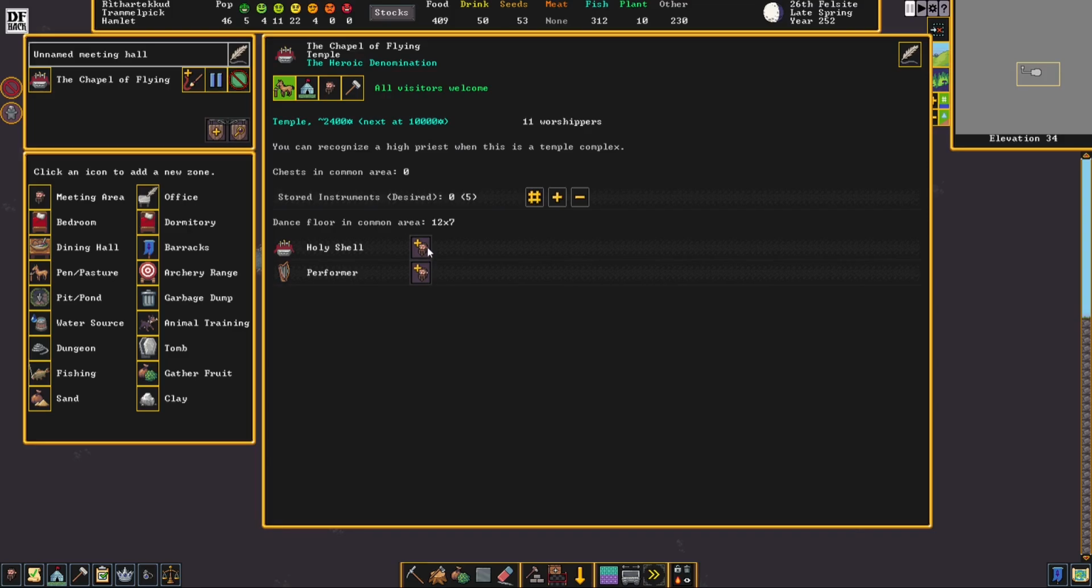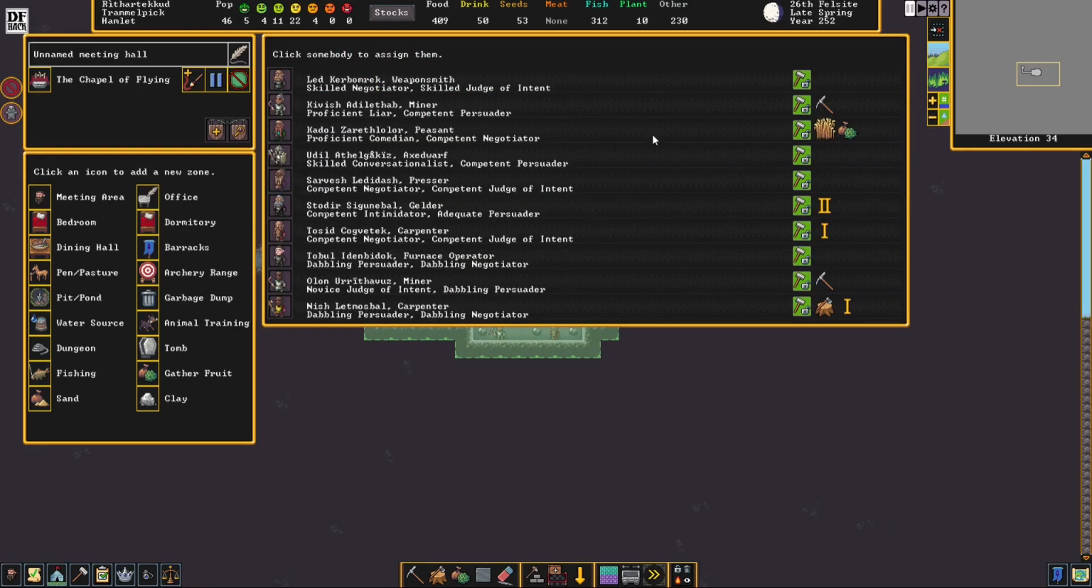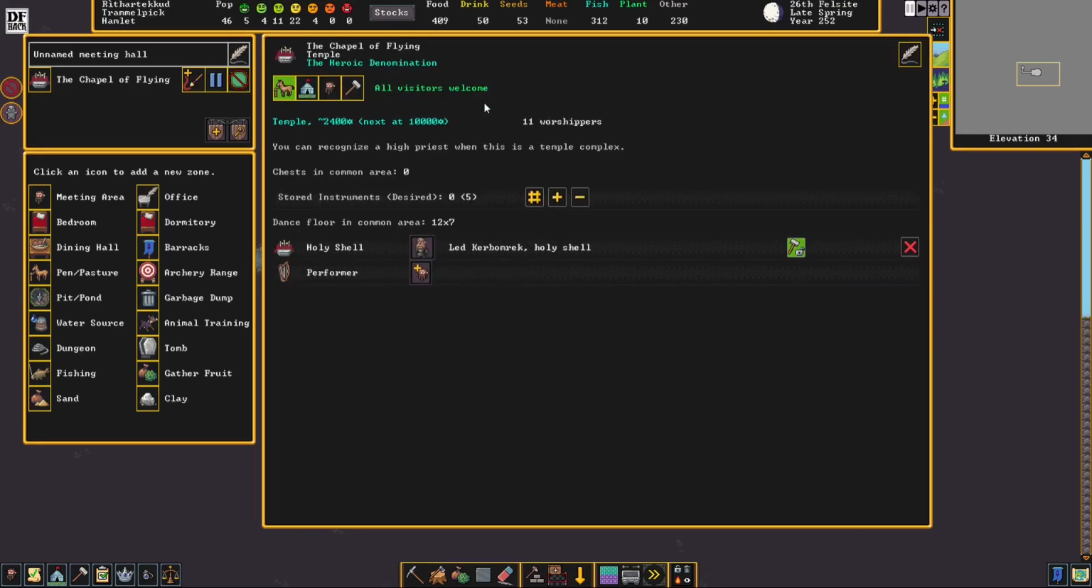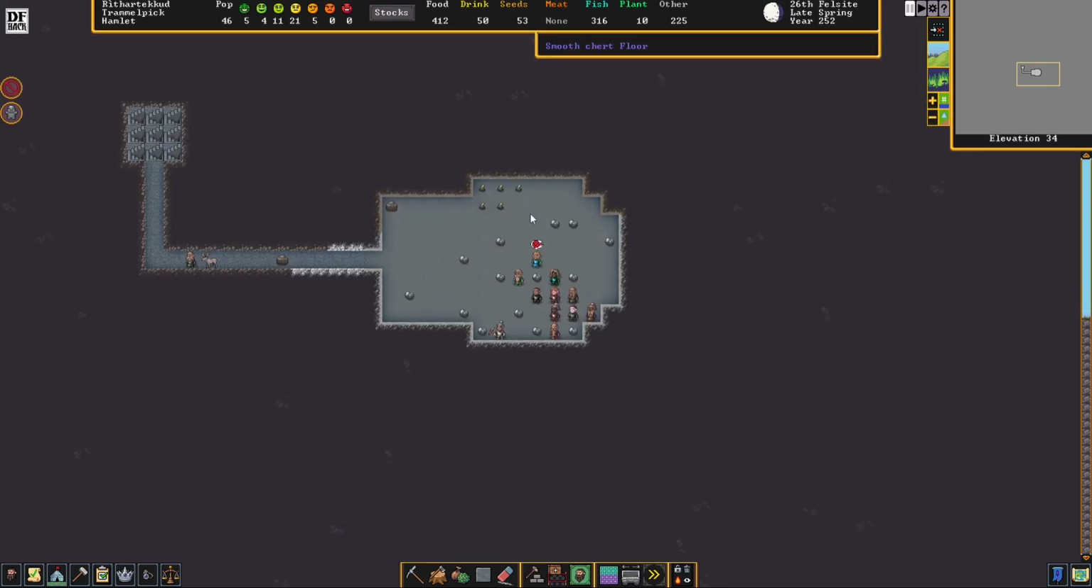recognize the priesthood. So now we need to assign a priest, and I'm not sure. I think we'll just go ahead and put Led Karamborek as our priest for the heroic denomination. Even though we hit the minimum, I'm going to go ahead and add some furnishings to make it look nice.